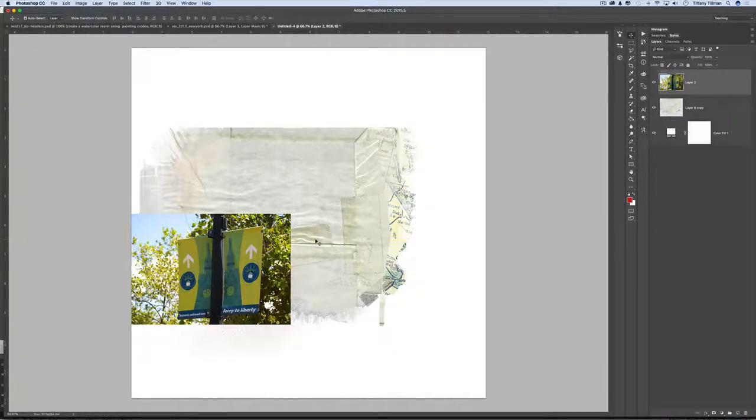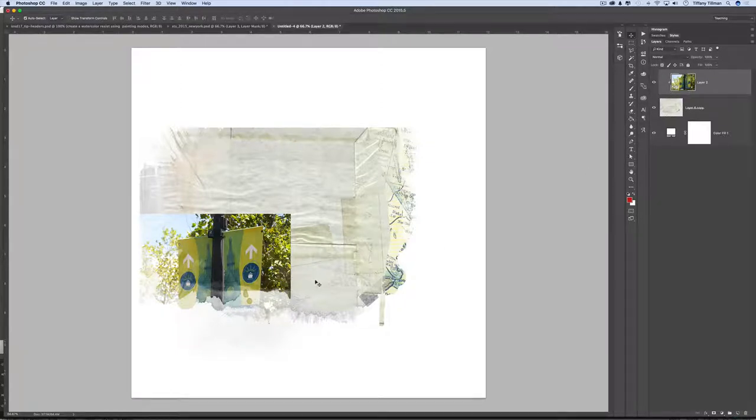Next, create a clipping mask from the photo to the transfer mask. There's a variety of ways to do that. My favorite way is just to hold down the Alt key on the keyboard, click in between the two layers that I want to clip together, and boom, there's my clipping mask. And now the photo has taken on the shape of the bottom mask.